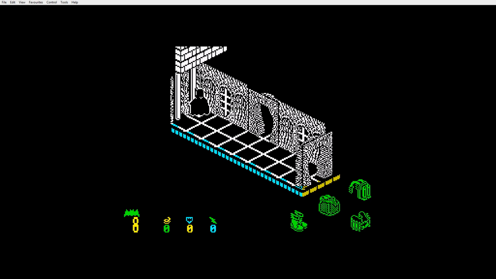Okay, so this is Batman, 1986, from Ocean Software, and this is it. Isometric 3D game, and it all looks really nice. It does look nice, actually.